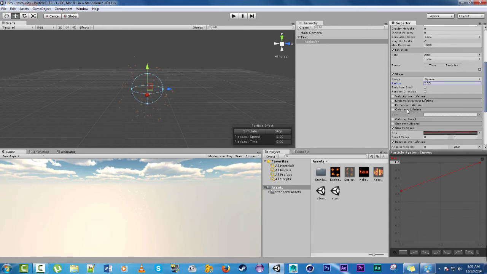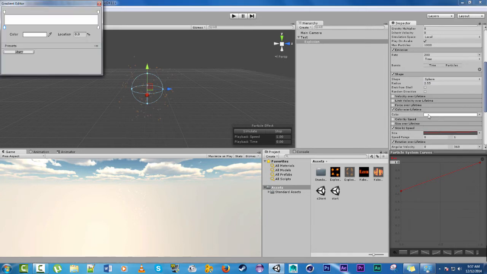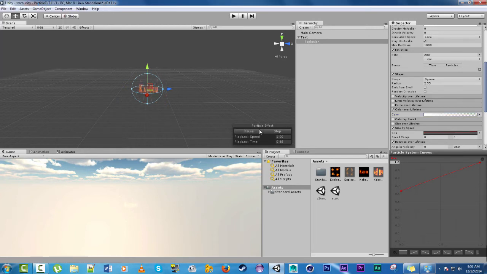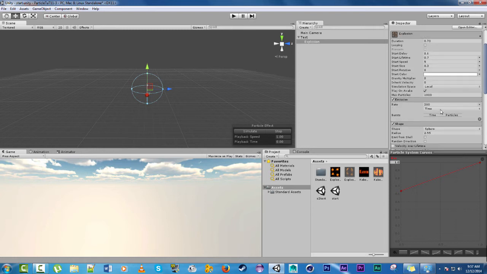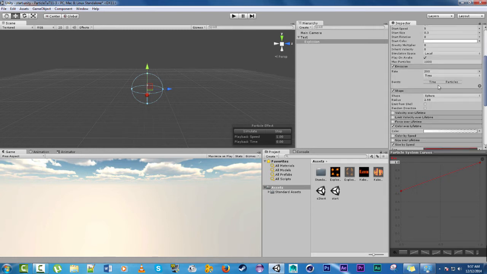Let's do the color over lifetime as well, so that towards the end it'll fade out. And then let's change this to 500. Then that's pretty much it. It'll always face you.